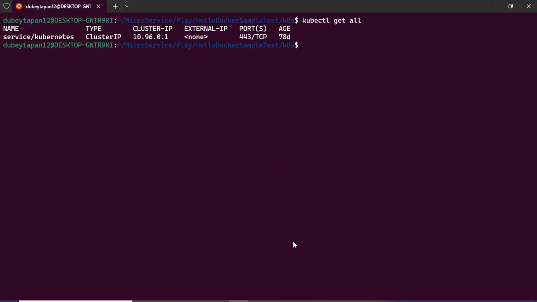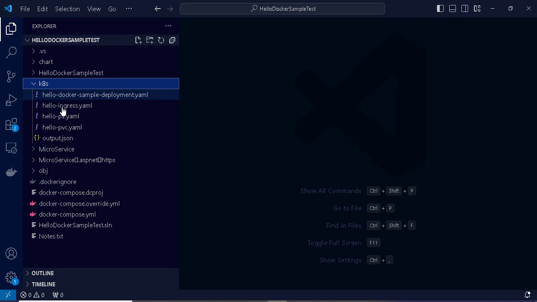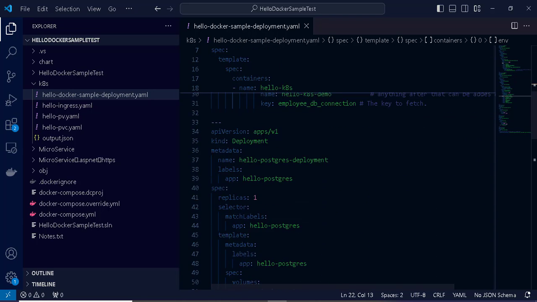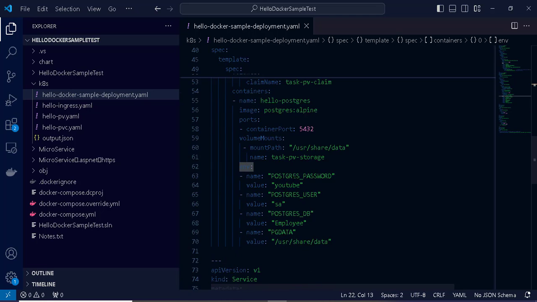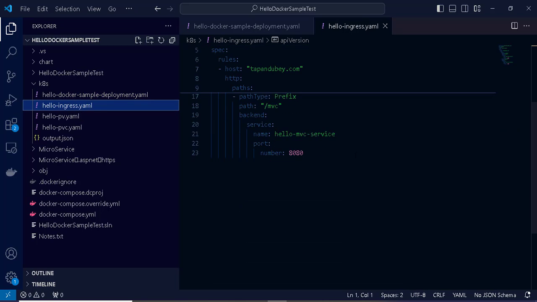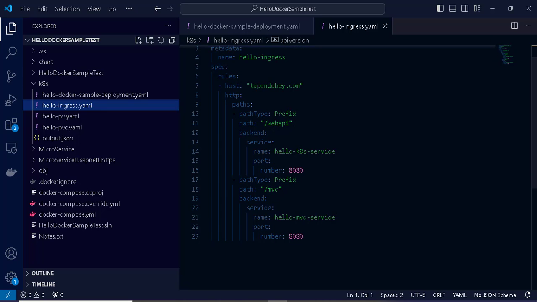Now let's move to our application, and let's move to this K8s folder that we created in our previous video. And here if you will see, we have a deployment for our web API and another deployment for our database. Then there are two services and one config map we created. Similar to that, we have this ingress service we created for our MVC and web API applications, which will route to web API and MVC with this path.